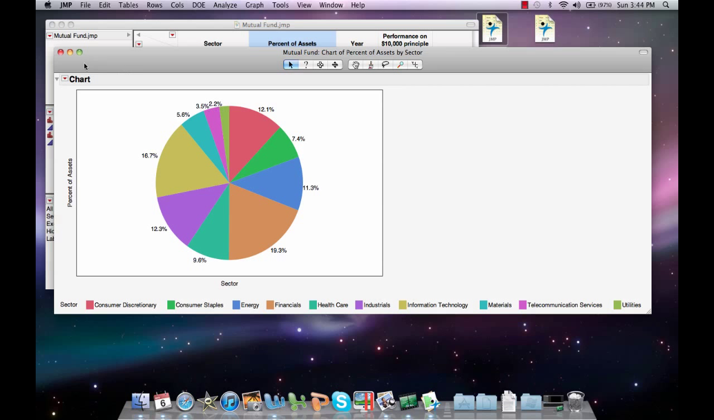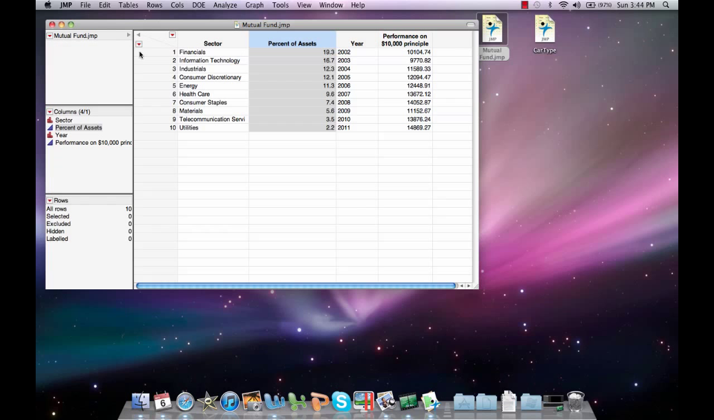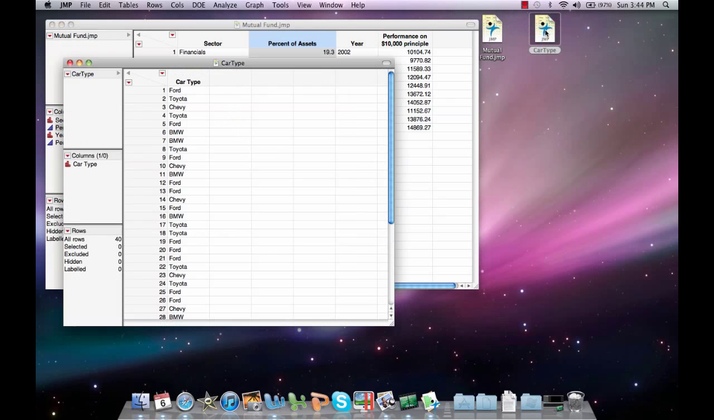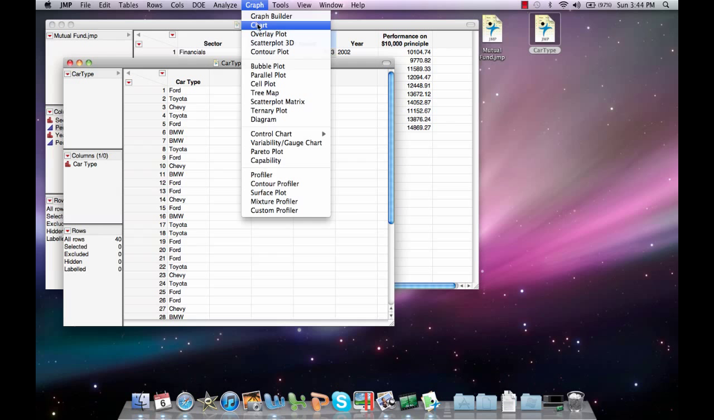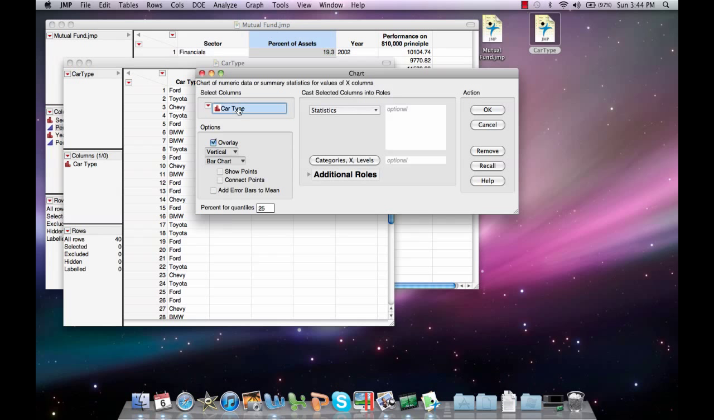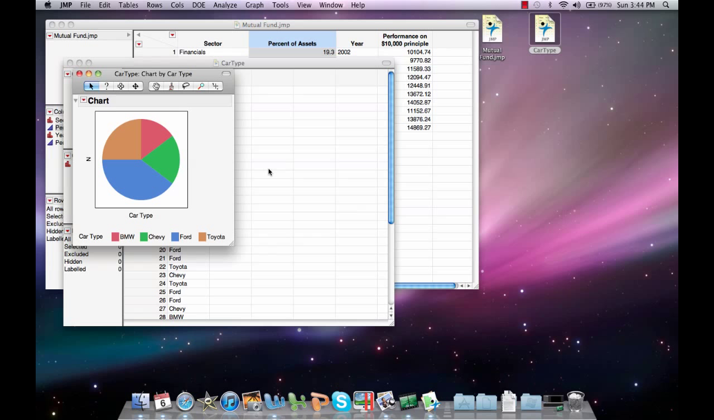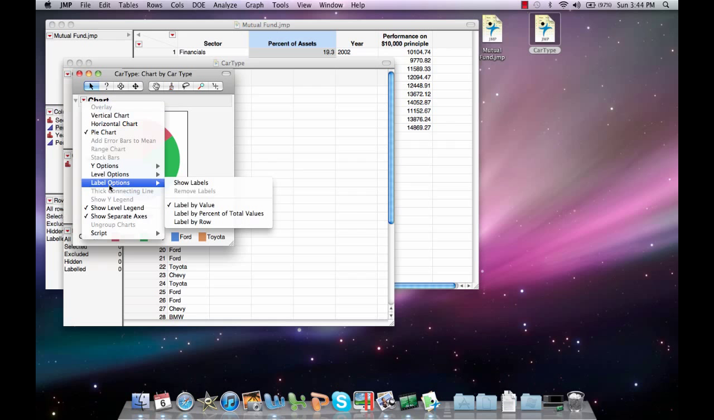You can also do this with unaggregated data or data that isn't combined, such as this. Again, select Graph, Chart, label the categorical variable as your category, select Pie Chart, and hit OK. To get your percents, again hit Label Options, Label by Percent.